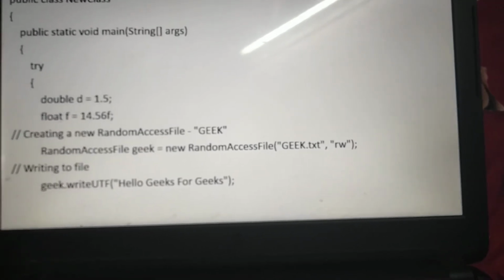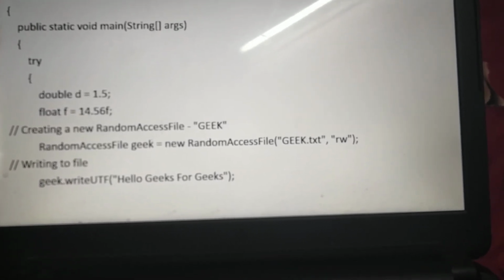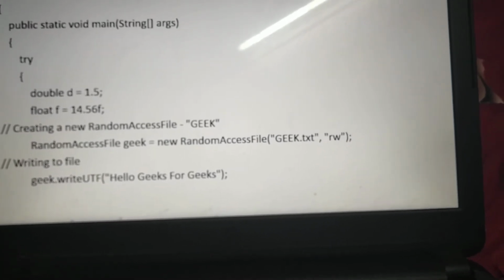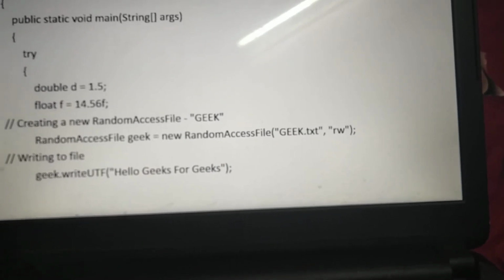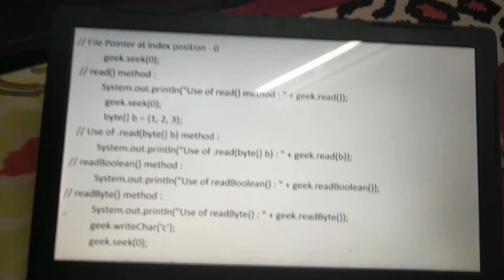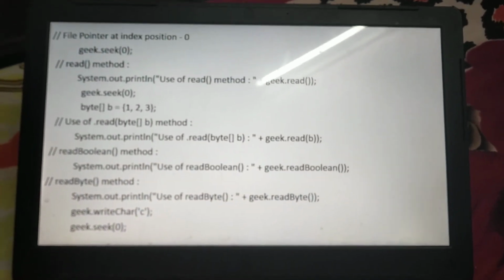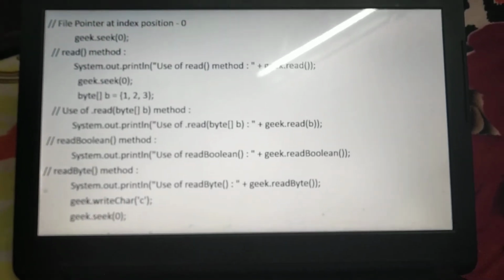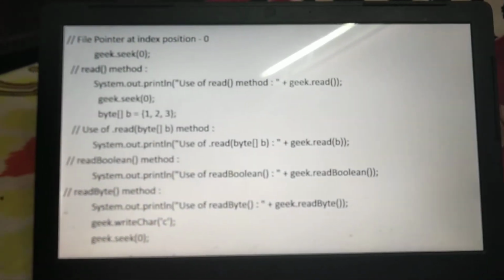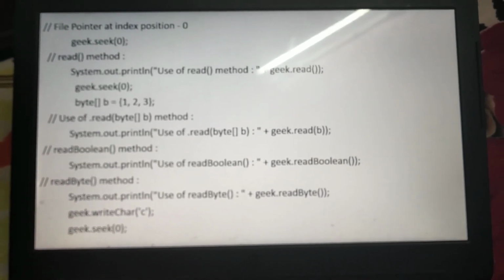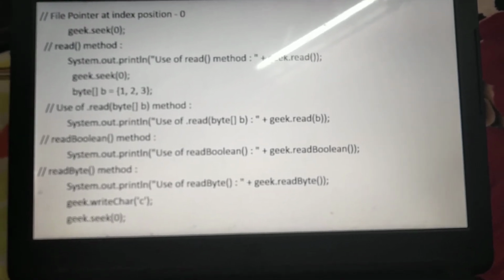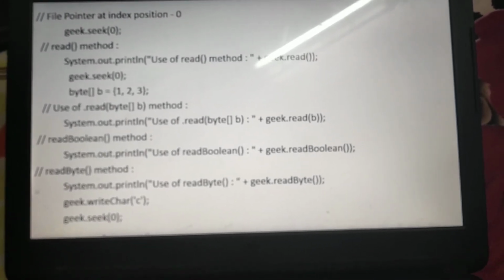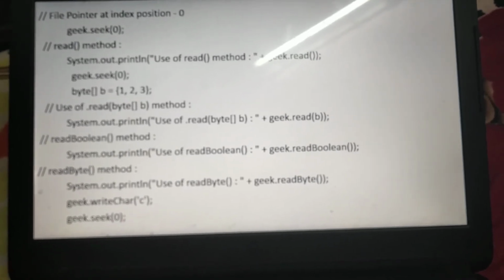To write to the particular file, I make use of the object, that is geek.writeUTF. The text I am going to write into the file is "Hello Geek for Geeks". The next one, in order to put the file pointer at index 0, I have used the function geek.seek(0). It means that the file pointer is at index 0, and the read method is used to read the character.